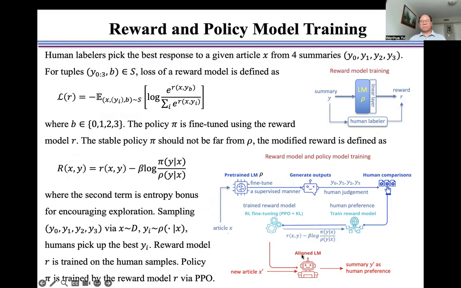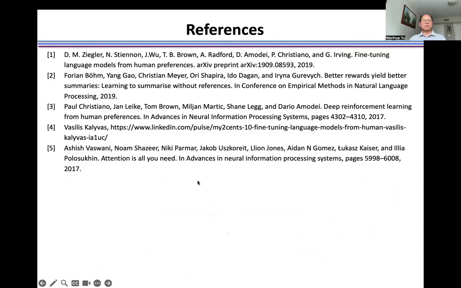Once we get the policy model, we can use a new input article X prime to generate a new summary Y prime as a human preference. For more details, please check these references.